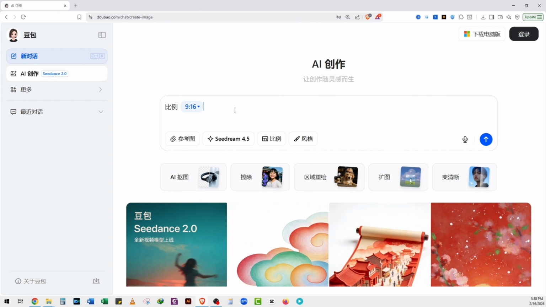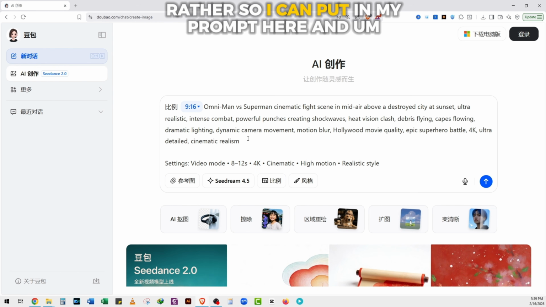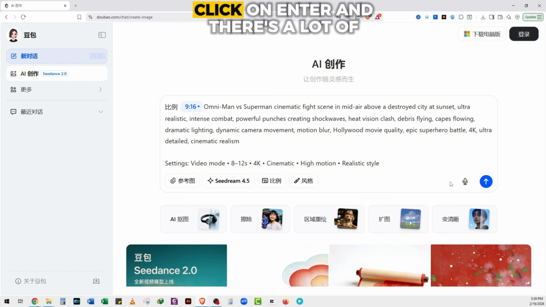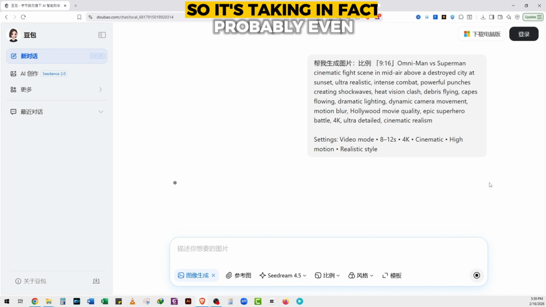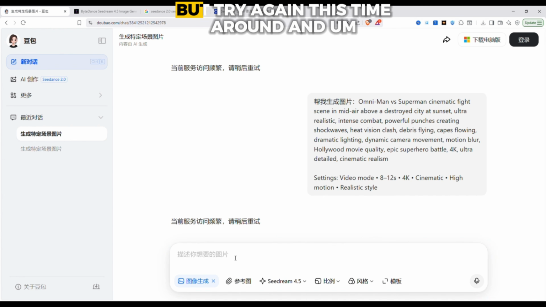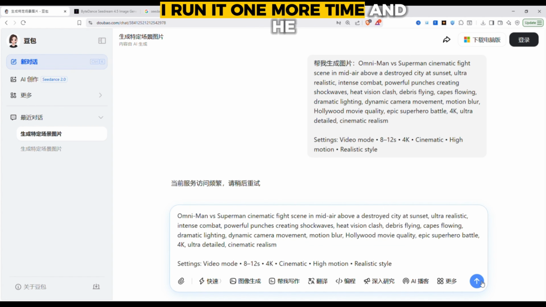9:16 basically. So I can paste my prompt here and click on enter. And there's a lot of traffic on the website currently, so it might even give me an error, but try again. This time around I'll run it one more time.